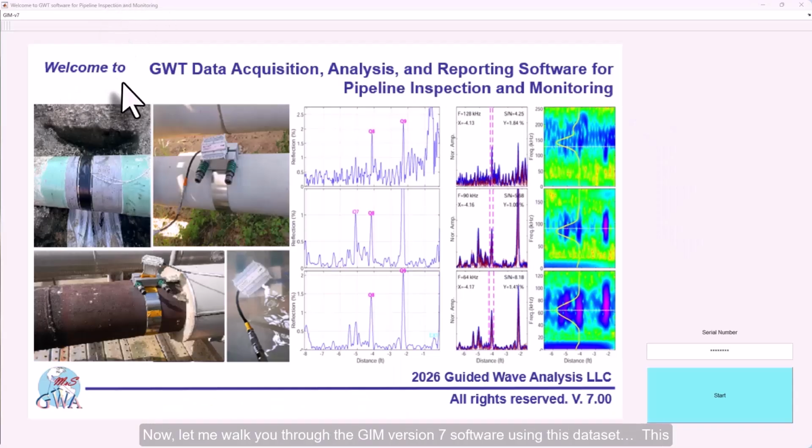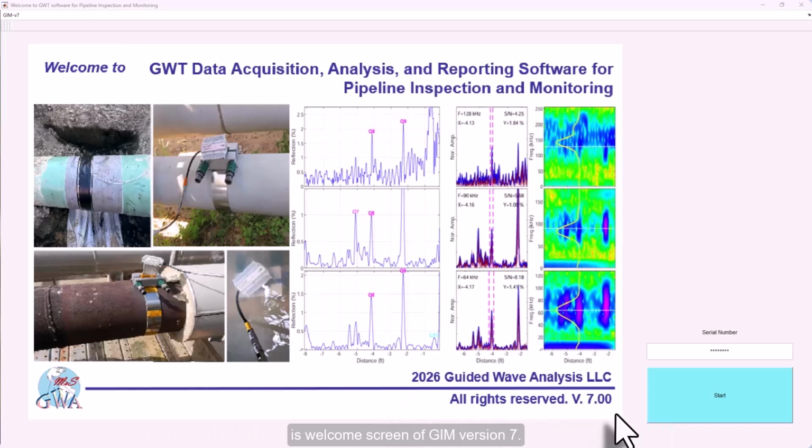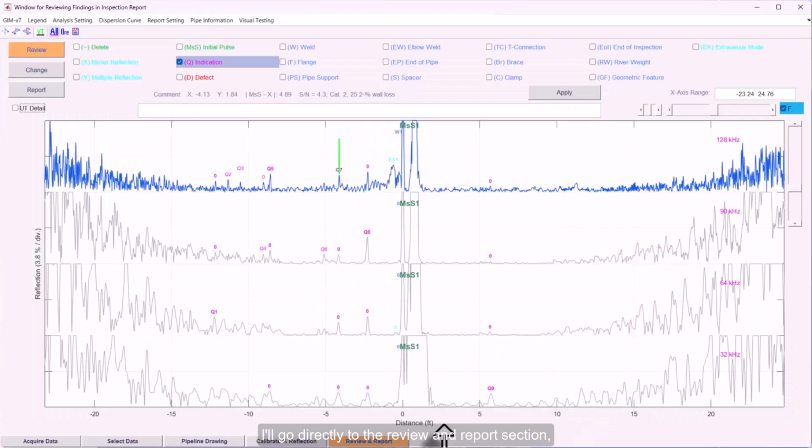Now let me walk you through the GIM version 7 software using this dataset. This is the welcome screen of GIM version 7. I'll go directly to the Review and Report section, which is where the new UT detail features live. This is a review subsection.